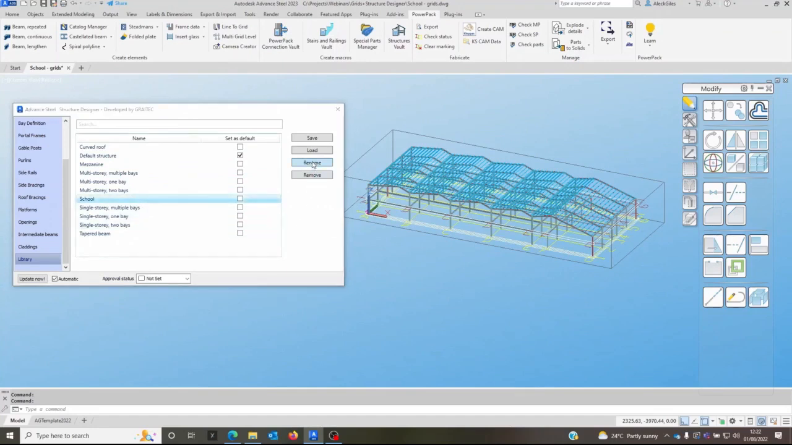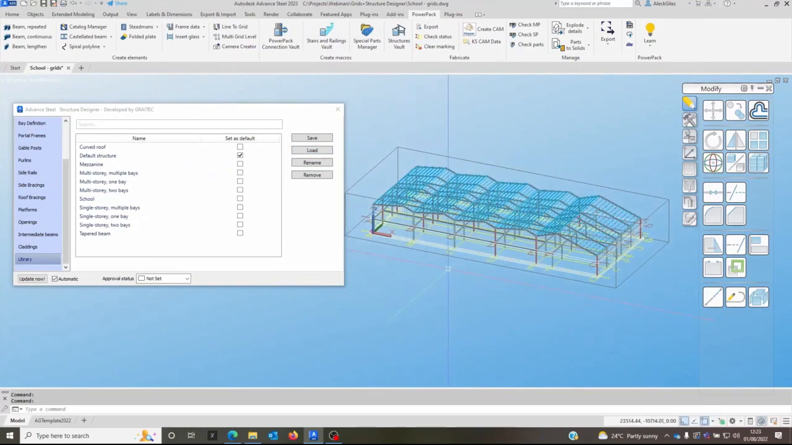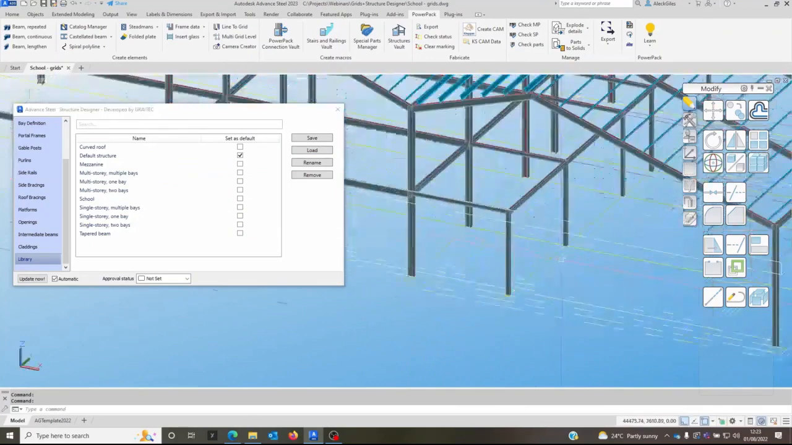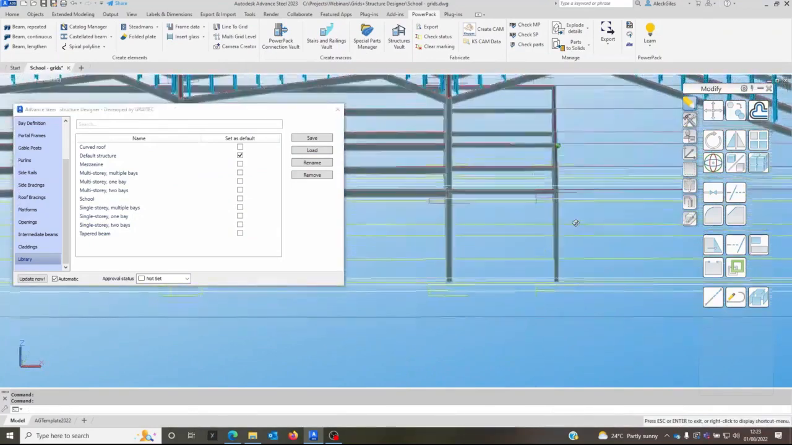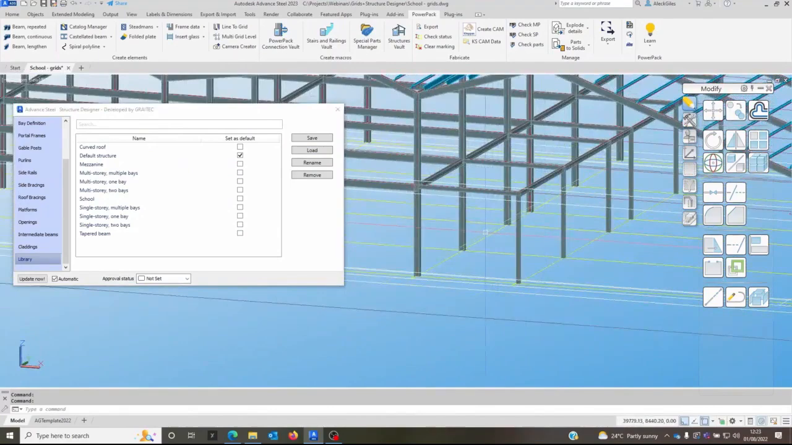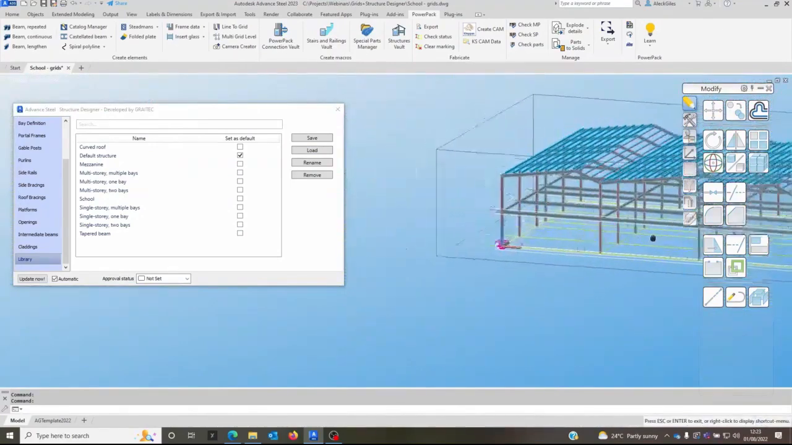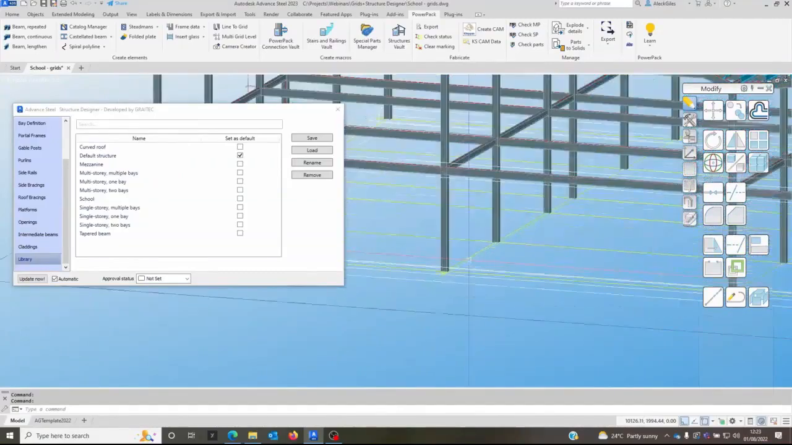So I've saved my setup the way I wanted it. I'm just going to load that up just to make sure I got all the settings right and finish that off. So there we go. You have the finished setup in there. I'm going to have a look down and there's everything set up as we want it throughout the building.